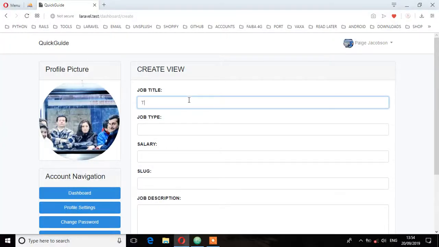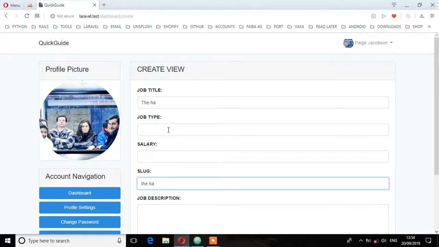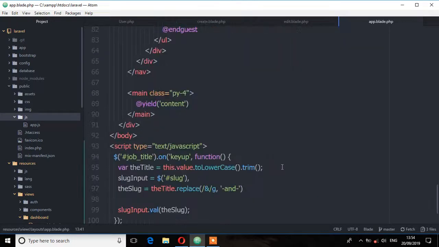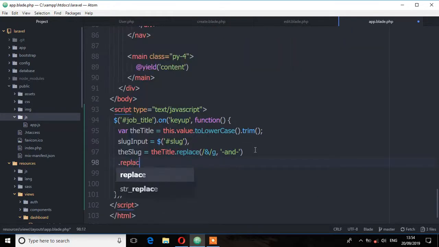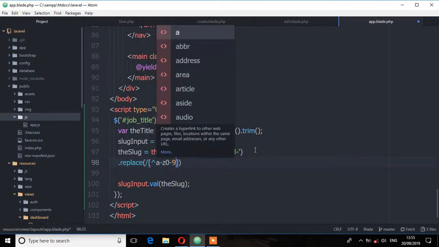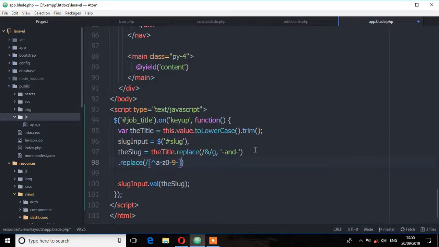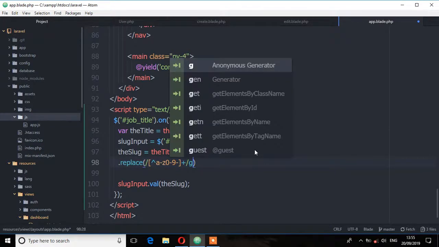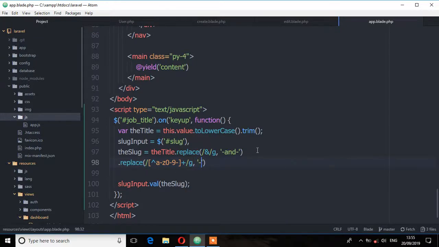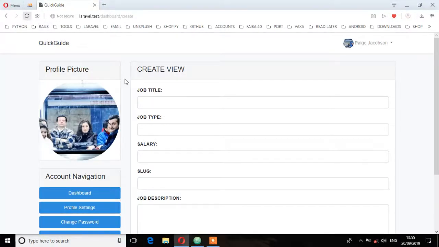So let's try again. So as you can see now, as I type the title, the Slug is generated automatically. But as you can see, it is not replacing the spaces with that dash symbol. So let's fix that. So here now, replace. So let's see, refresh. So try to type the title and you'll see now it is being replaced. Those spaces are replaced by that dash symbol.